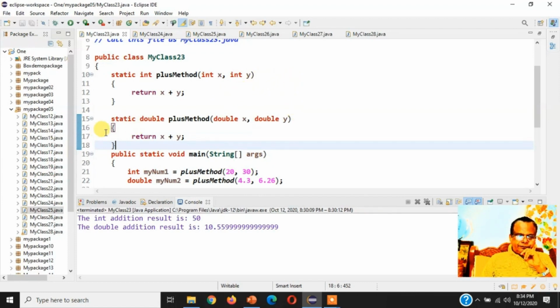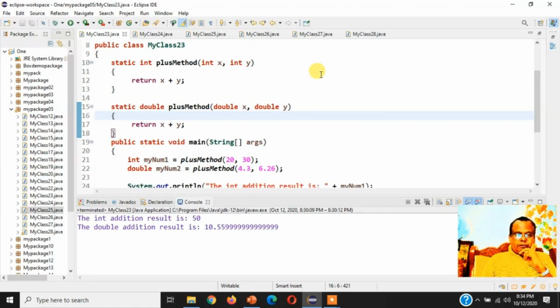Okay, fine. So next, open the brace, return x plus y, semicolon, then close the brace. These two methods, plus method with the parameters passed of type int as well as parameters passed of type double, both are having the same name, plus method, but they are different. Why are they different? Because the parameters passed are of different type. In the first case it is of type int, in the second case it is of type double.